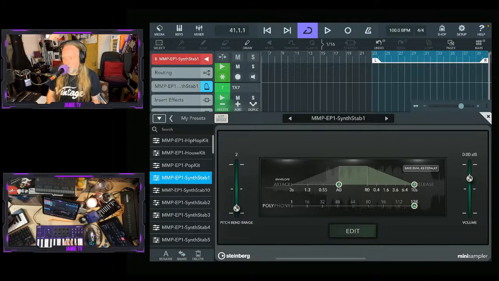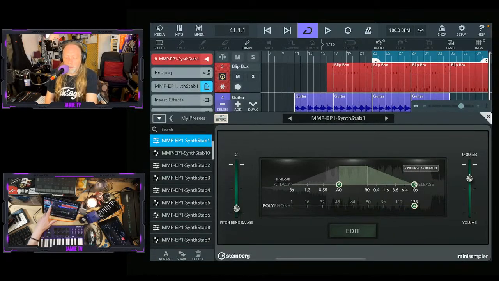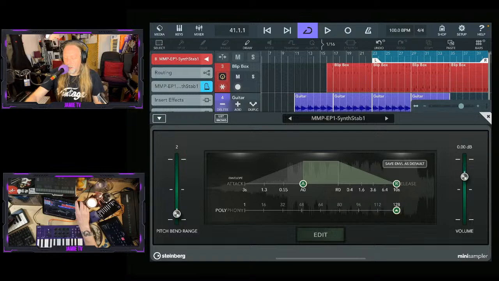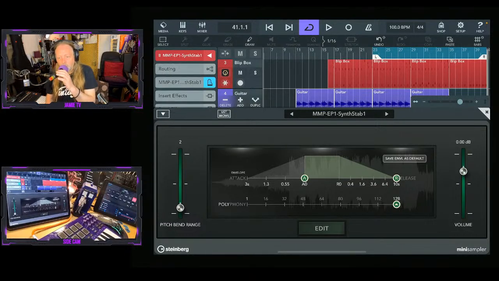Anyway, so basically we've got a whole bunch of stuff in here loaded into the mini sampler, and these ones you can go in and edit, but we're not going to, because we're going to approach this a different way. Now, probably best with this view here, I think. Okay.